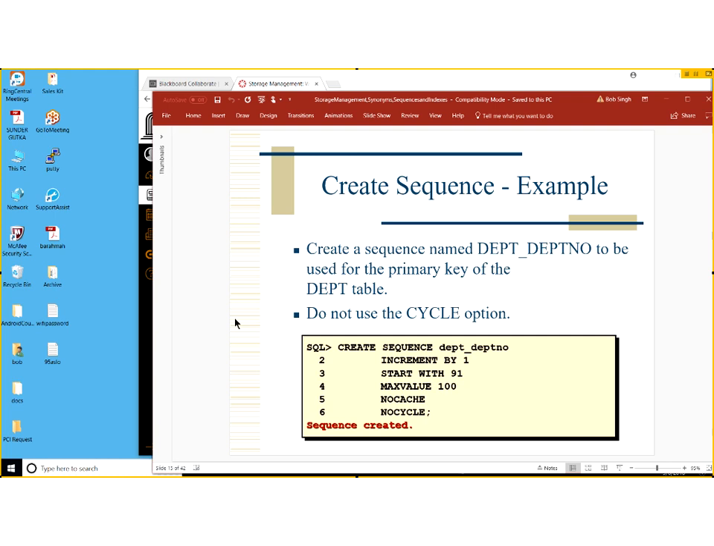No cache and no cycle. No cache refers to, so sequence creation can work ahead and pre-generate the values. And this is just for performance. So if we go from 91 to 100, and if we say cache, then it can generate 5 values ready in memory to be inserted. And no cycle meaning going from 91 to 100, and when it reaches 100, it cannot go back to 91 again.